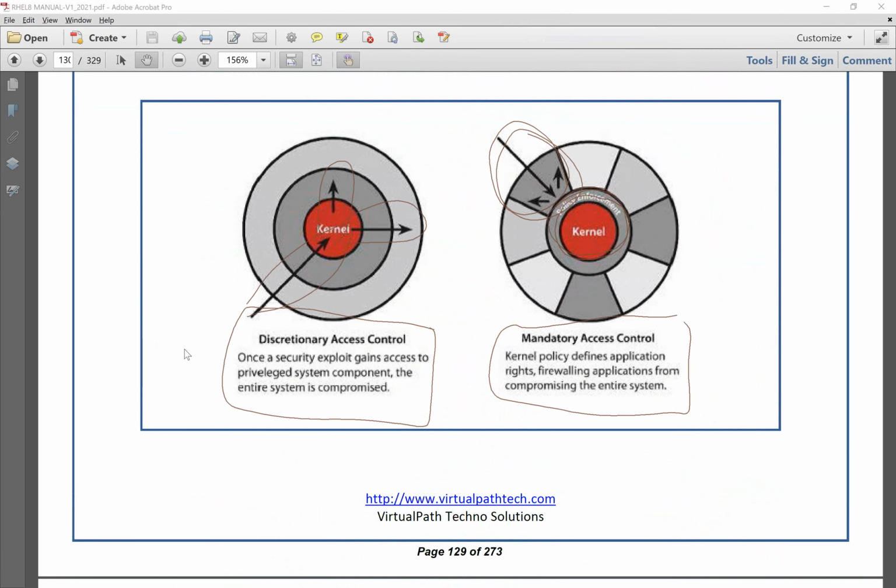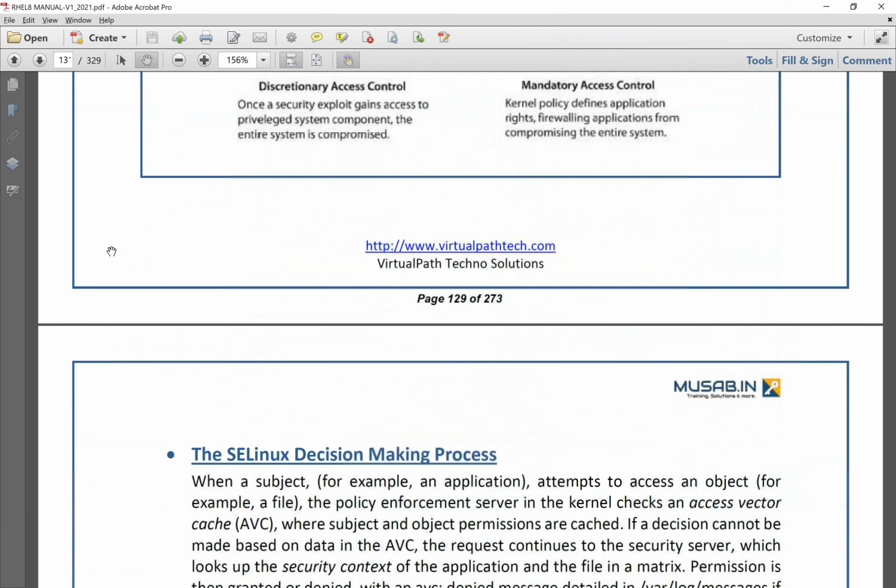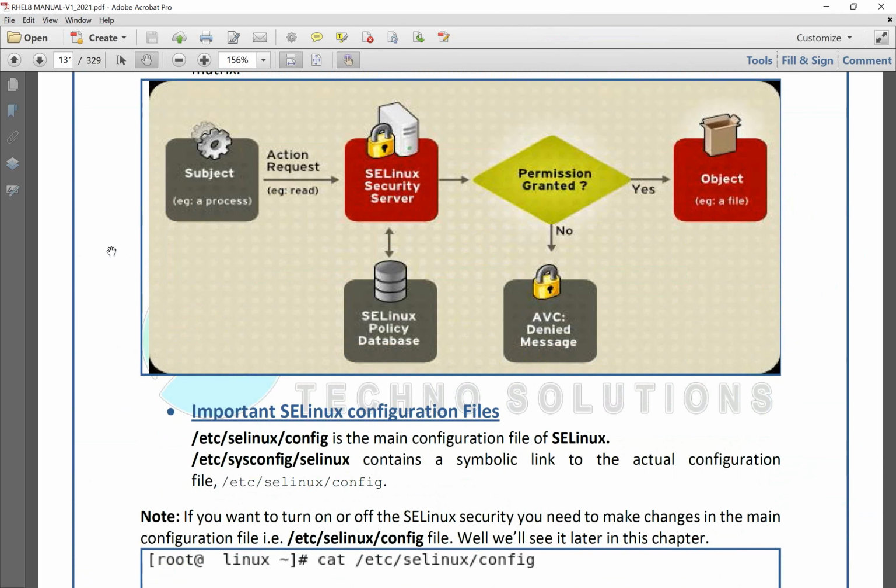Now, how will SE Linux work? Let's see a small example of the SE Linux workflow. There are two things. One is subject and the other one is object. Subject is nothing but a process that you are using to connect to the system or to access something in the system. Object is the thing that you want to access. It can be a file or directory or any configuration item that you want to access.